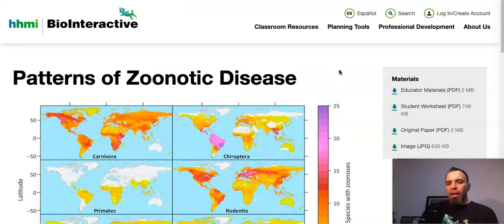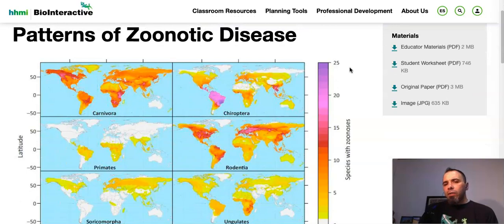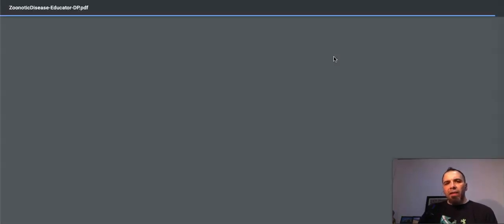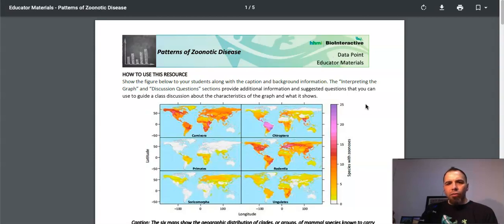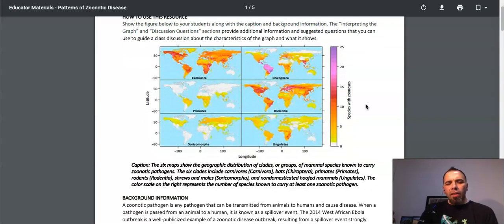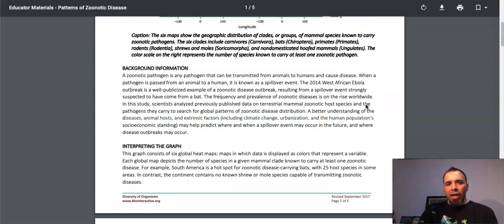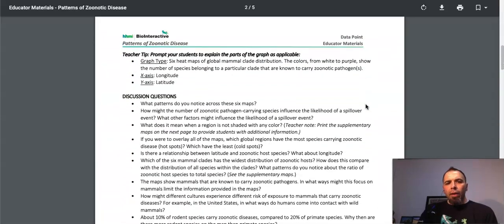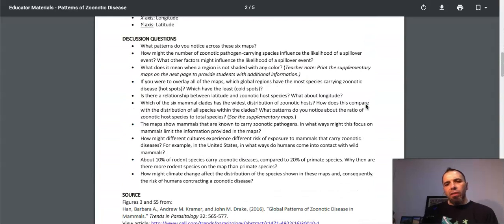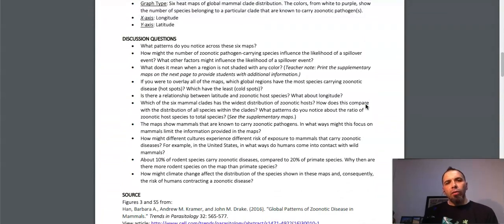So often on the right side, you'll see things that say materials, so educator materials, student worksheet, original paper, and image. I'm always going to tell you, go to the educator materials first. That's going to save you a lot of time in terms of trying to create questions. So when you look at the resource, they give you the image, they give you background information, which I used, and I'll show you where. But probably the most important thing are these discussion questions. These discussion questions are the things that you're going to want to use to drive the discussion. If you're trying to save time, you're new to this, I would just use the discussion questions that are already aligned with the resource. So I picked out 5 questions I liked.